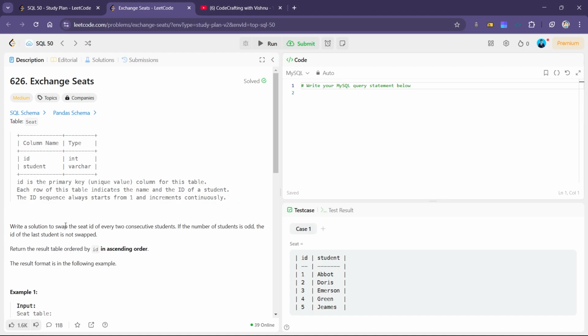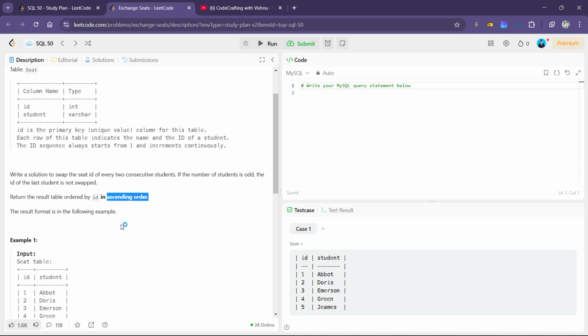Now we have to write a solution to swap the seat ID of every two consecutive students. If the number of students is odd, the ID of the last student is not swapped. Now we have to return the result table ordered by ID in ascending order. The result format is in the following example.